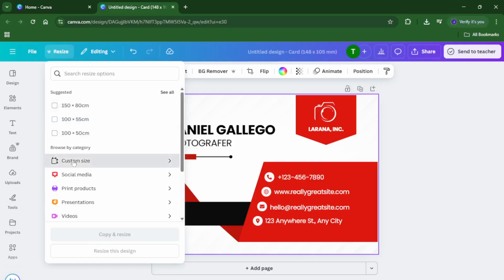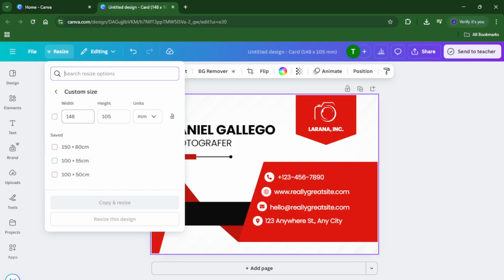And that's really it, a few quick clicks and you know exactly how big your design is. It might seem like a small detail, but knowing your dimensions can save lots of headaches, especially when it comes to printing or posting on social media where size matters.